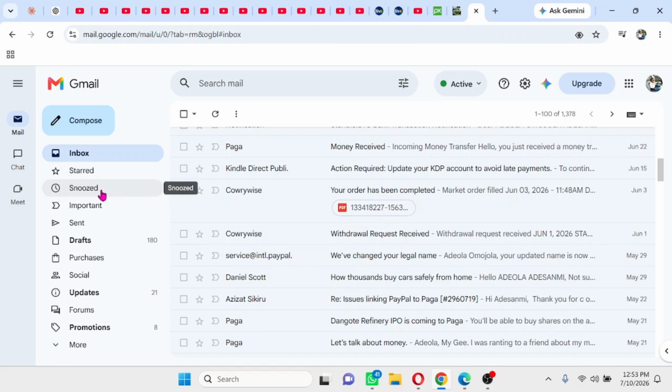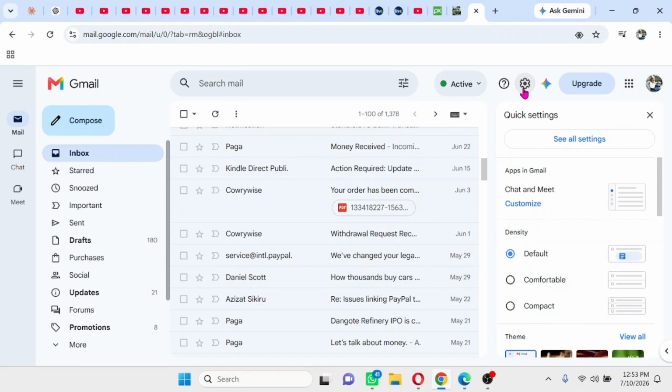You can do this using your mobile device as well as a laptop. In this video, we're going to focus solely on the laptop. Log into your account, come to the gear icon and click on it. Once you click on the gear icon, click on See all settings.